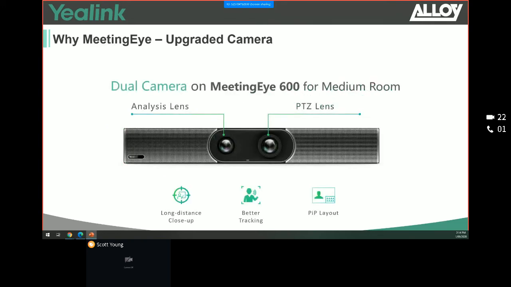Okay, so with the MeetingEye 600, again, it has two cameras. So one camera for the speaker tracking and auto framing, and the second camera for the actual visuals.